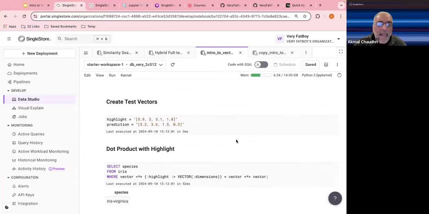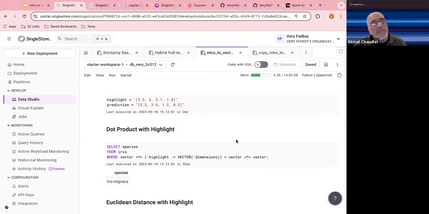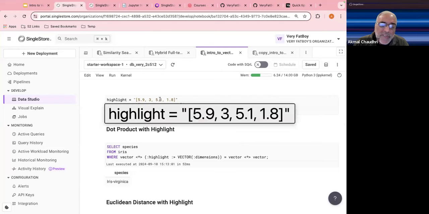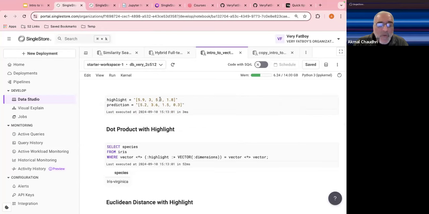Okay, great. Now, the power of this really comes in when we want to start to do interesting things. At this small scale, obviously, it's a reasonably small problem. 150 rows is not very large, but even so, we might have something that we want to ask. We might say, okay, we have this data point here that looks like this: 5.9, 3, 5.1, 1.8. And we're interested to know where this point actually sits in terms of the three particular species of flowers, if at all.